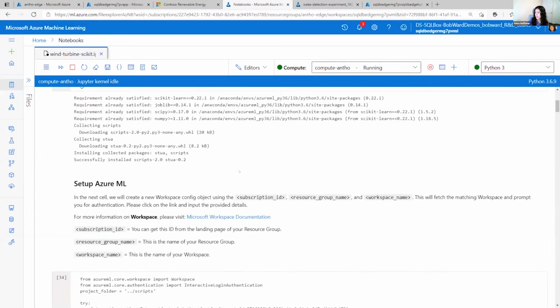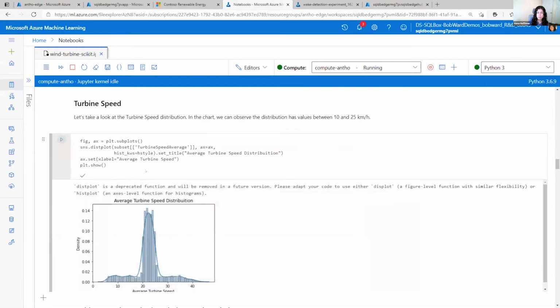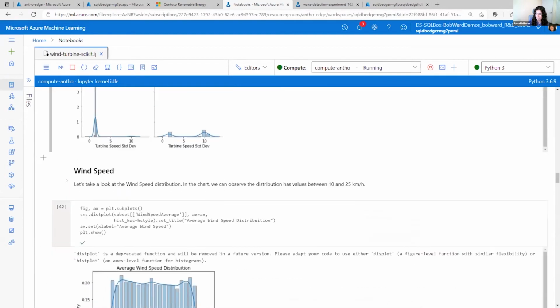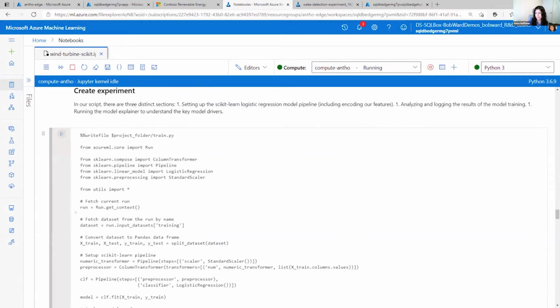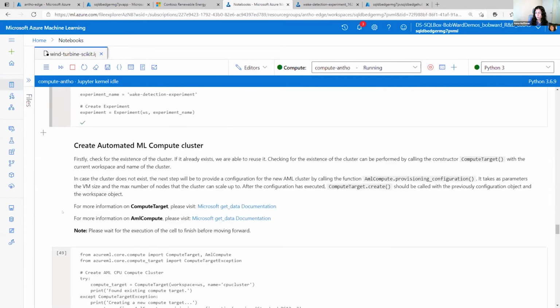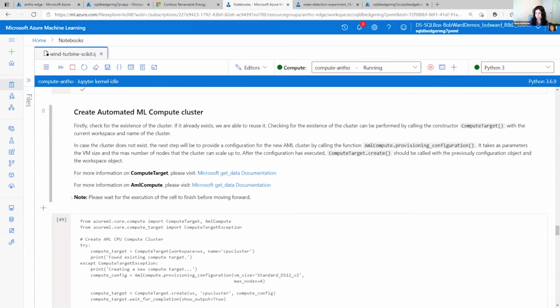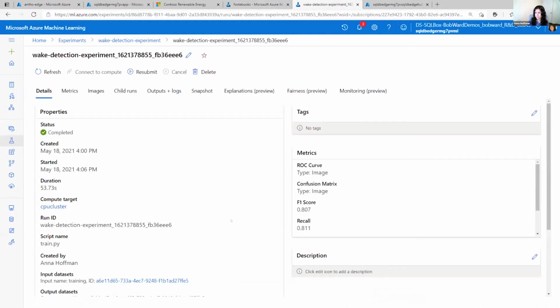Hopefully that makes sense. Again, I'm not going to go through all of this, but we were very easily able to get the data and start looking at it, doing our exploratory data analysis, and then we can go in to create an experiment. Now, with this experiment, we are going to create a workspace and leverage automated machine learning. And again, in this experiment, we're going to leverage some training data. We're going to try to predict if we should alter the blades or when we should alter the blades. Now, I went ahead and ran this experiment just because it takes a few minutes.